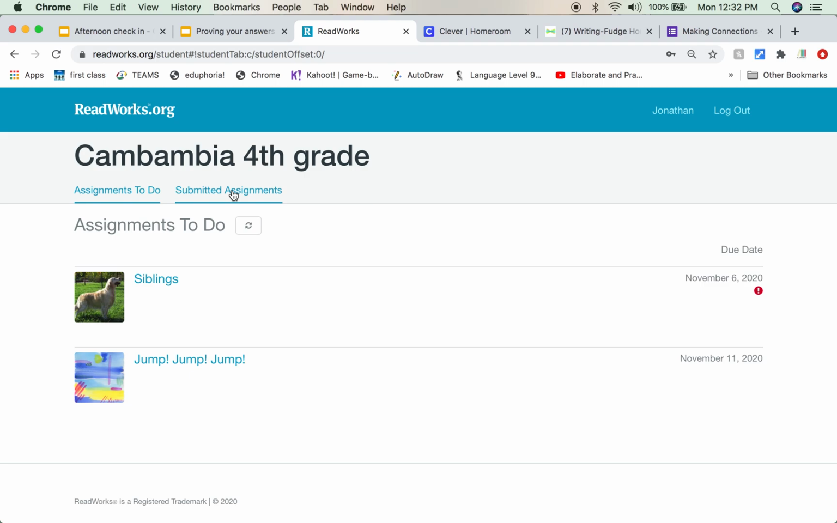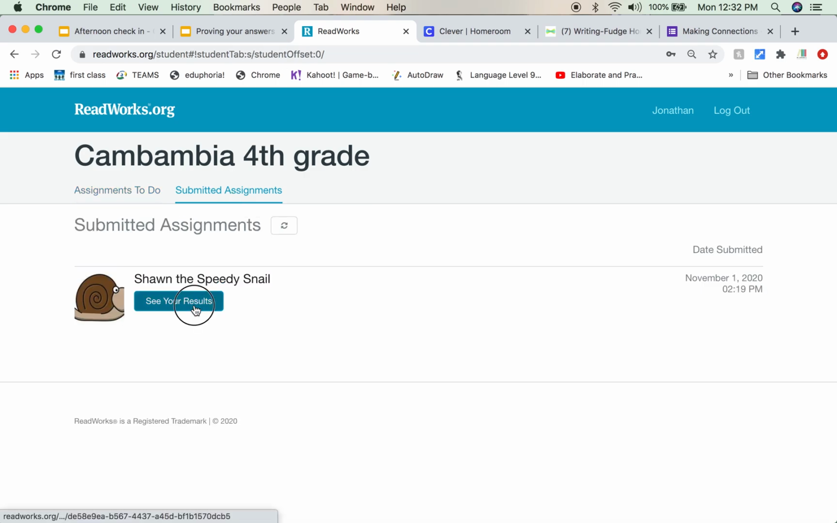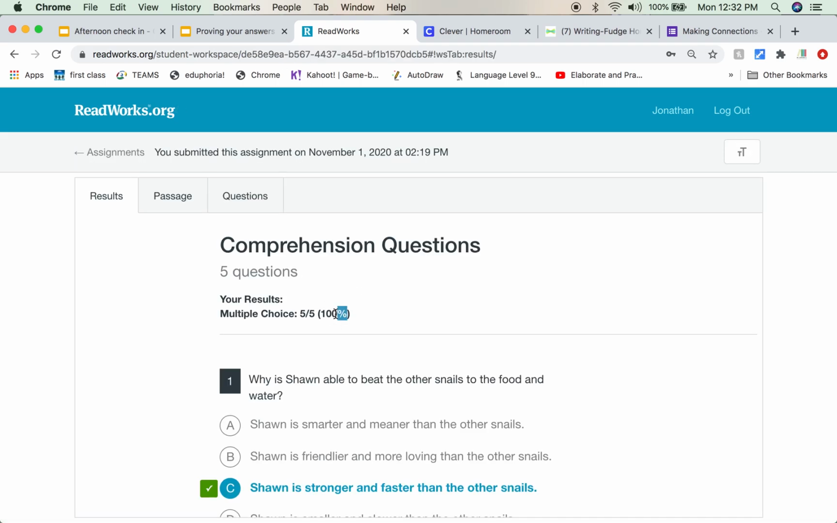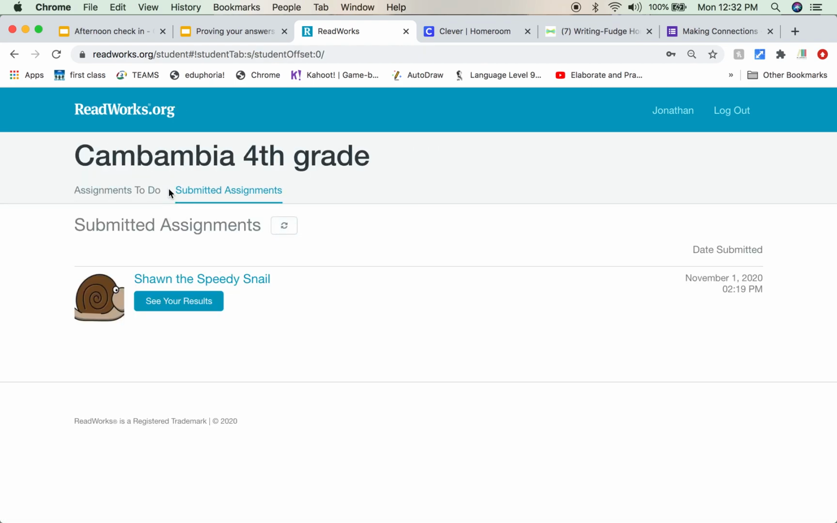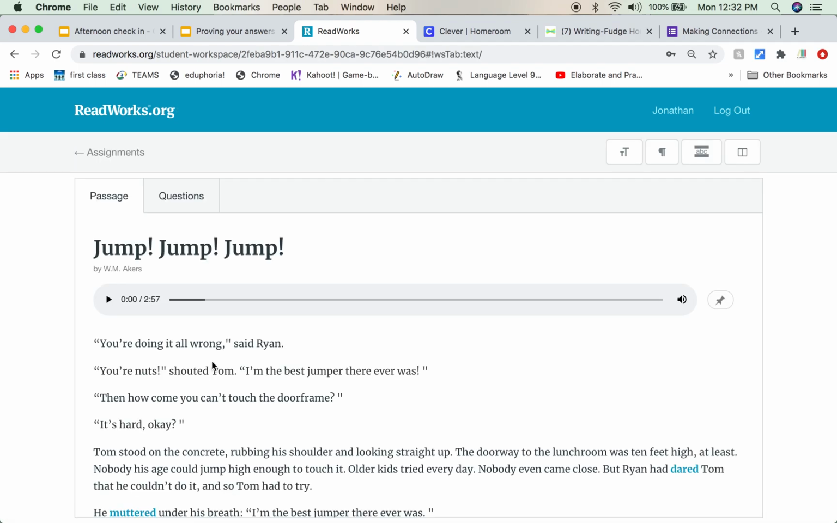When you complete this, don't forget, you click on see your results and it tells you your grade. If you make a 70 and above, you're good to go. When you work on this by yourself, if you make below a 70, you have to go back and work on it again because I will send it back to you. At the end of this lesson, you should make 100 on Jump, Jump, Jump because you're going to be working on this with me. And you're going to be highlighting and proving your answers.